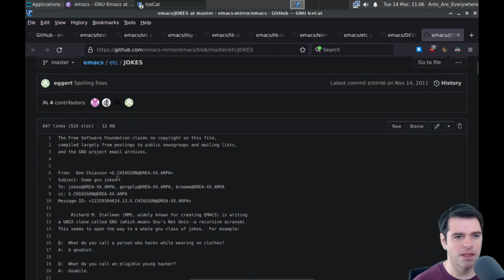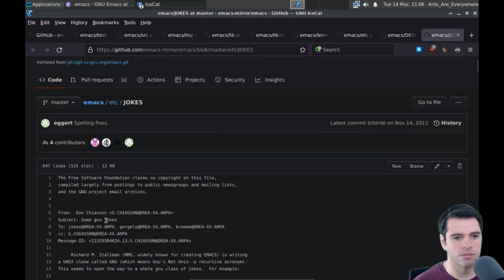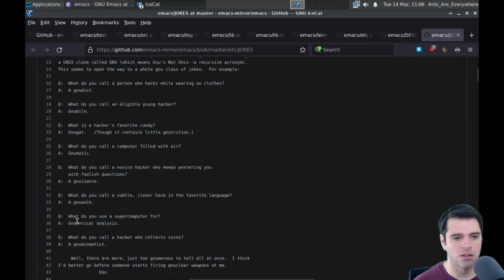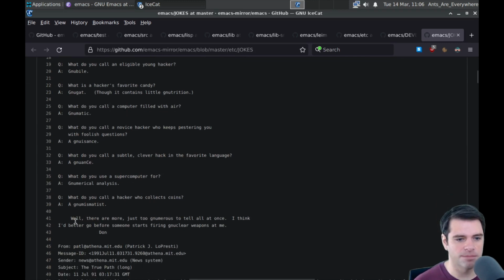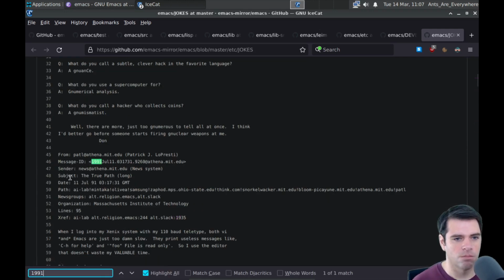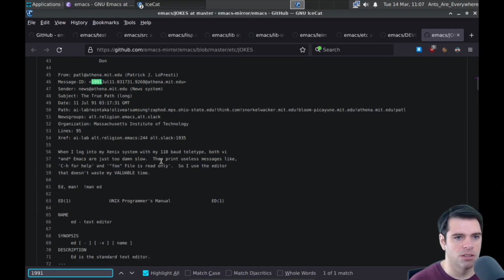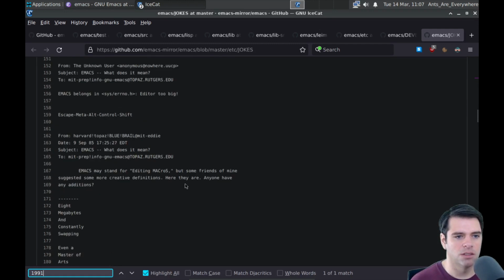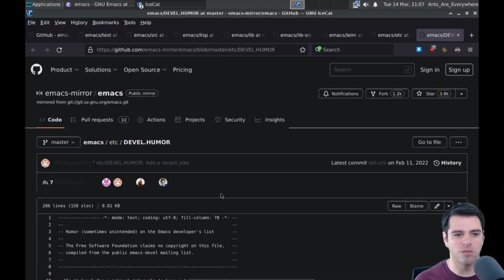Okay, so jokes. Richard Stallman is writing a Unix clone called GNU, which means GNU's not Unix, a recursive acronym. What year is this? We get a year? I don't get a year. What do you use a supercomputer for? Numerical analysis. Okay. Oh, wait, maybe the year is 1990. I saw 1991 below in the message ID, I guess. Okay. Just some goofiness. I'm not going to read too much.